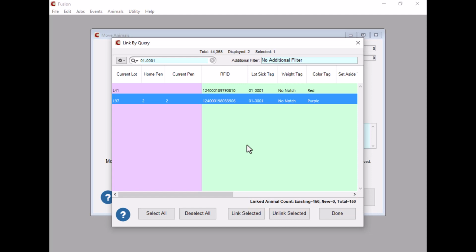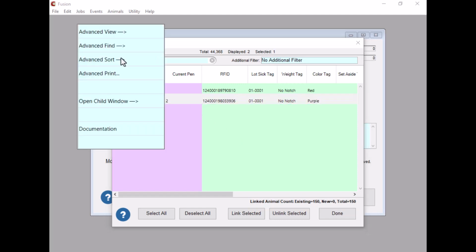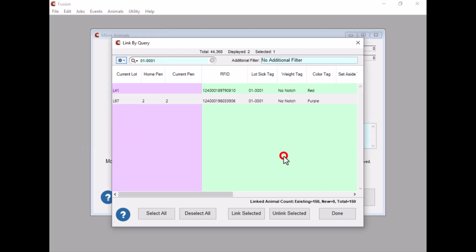Before we proceed, take note that the Gear button provides access to the Advanced Find window and other tools, while the additional filter can be used to view different sets of animals. There are also buttons to unlink animals if they were mistakenly linked.